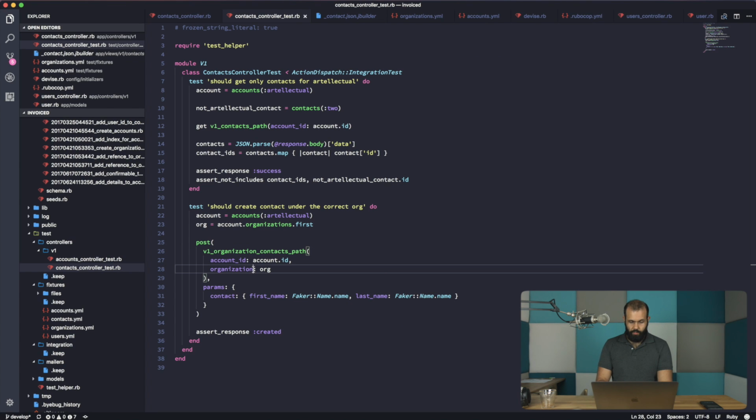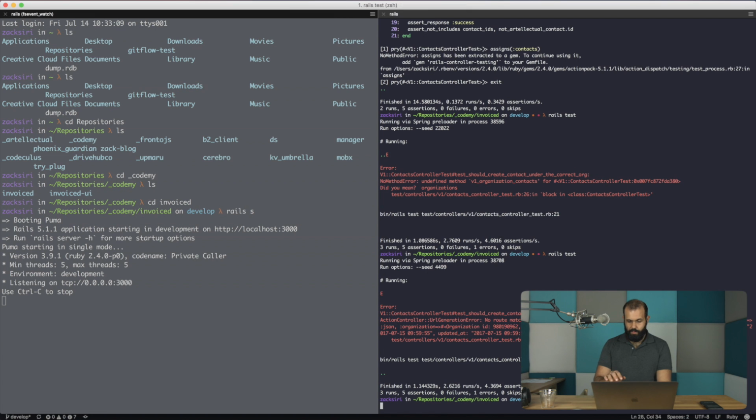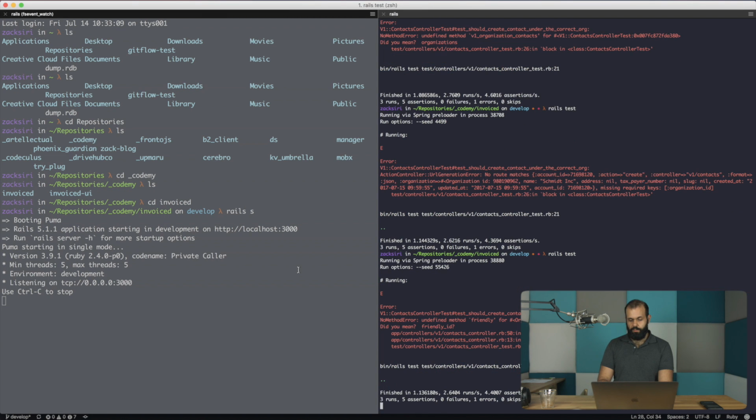Okay, so we need to do organization ID, org dot ID. Run the test. Okay, so it says here we have an error, an actual, so undefined method friendly for organization.